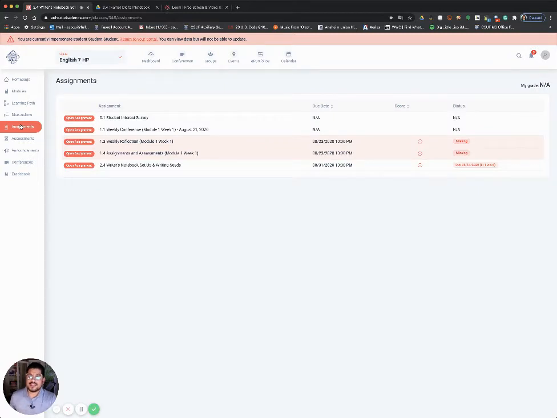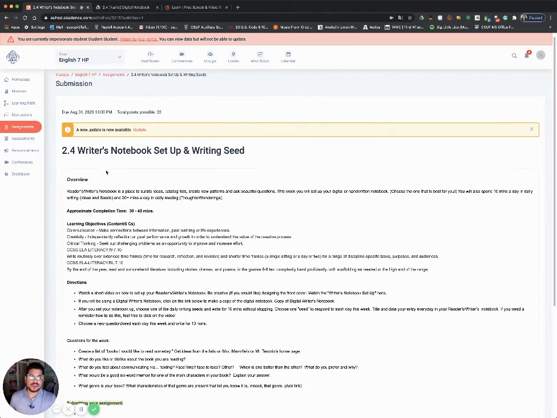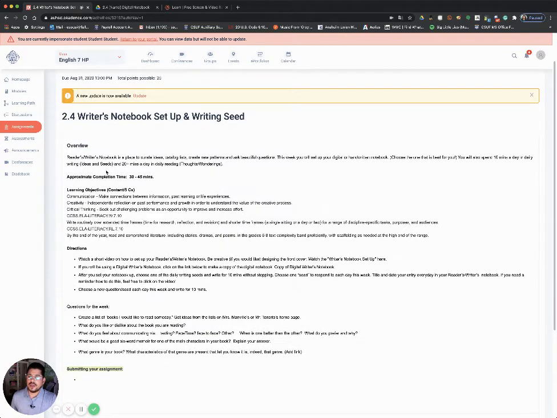Now that I'm here on the assignments page, I'm going to go down to assignment 2.4. Assignment 2.4, writer's notebook setup and writing seeds. You're going to go ahead and open up that assignment there. That's going to give you all of the assignment details and instructions that you need to get started.